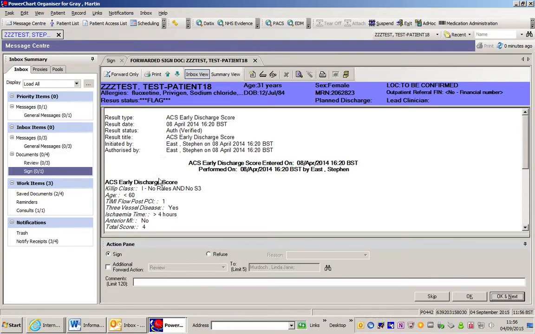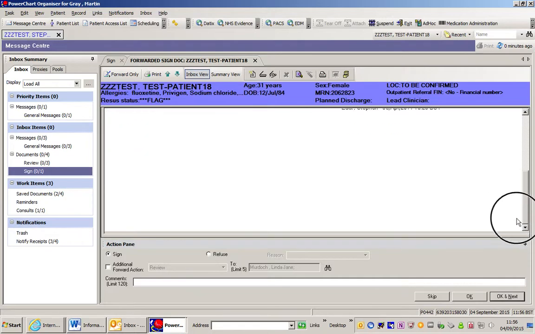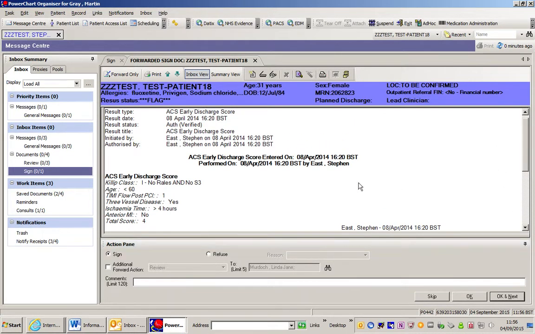I can see in the reviewing pane I have the report or the result. There's a menu bar across the top which allows me to conduct various different actions. One, forward this to somebody else, print it, or scroll up and down through the list of results that you have in your list.